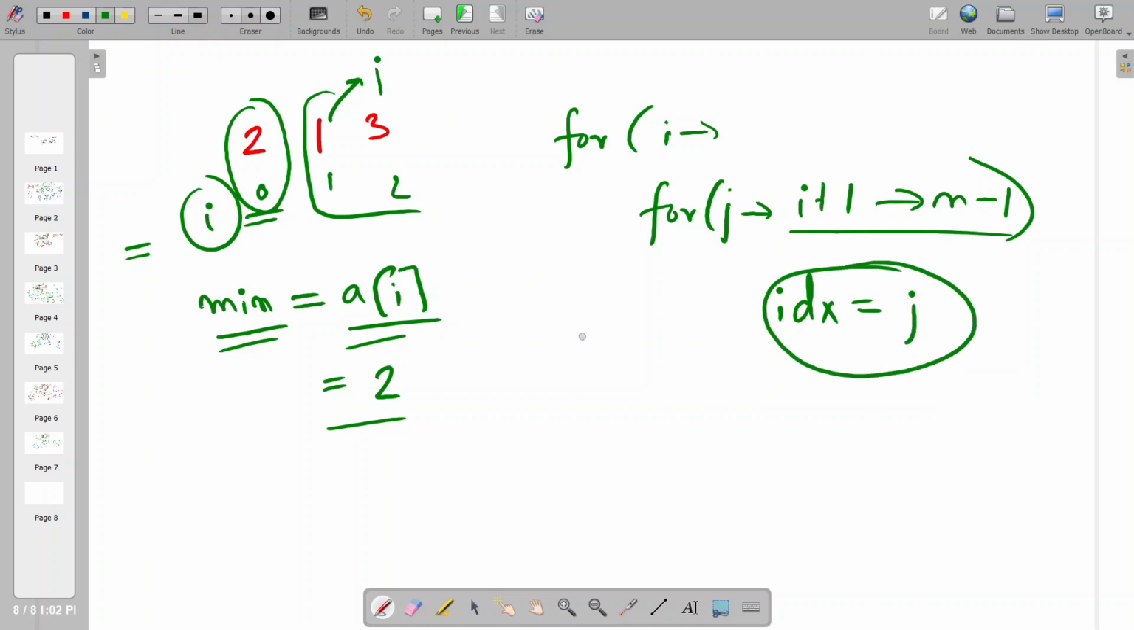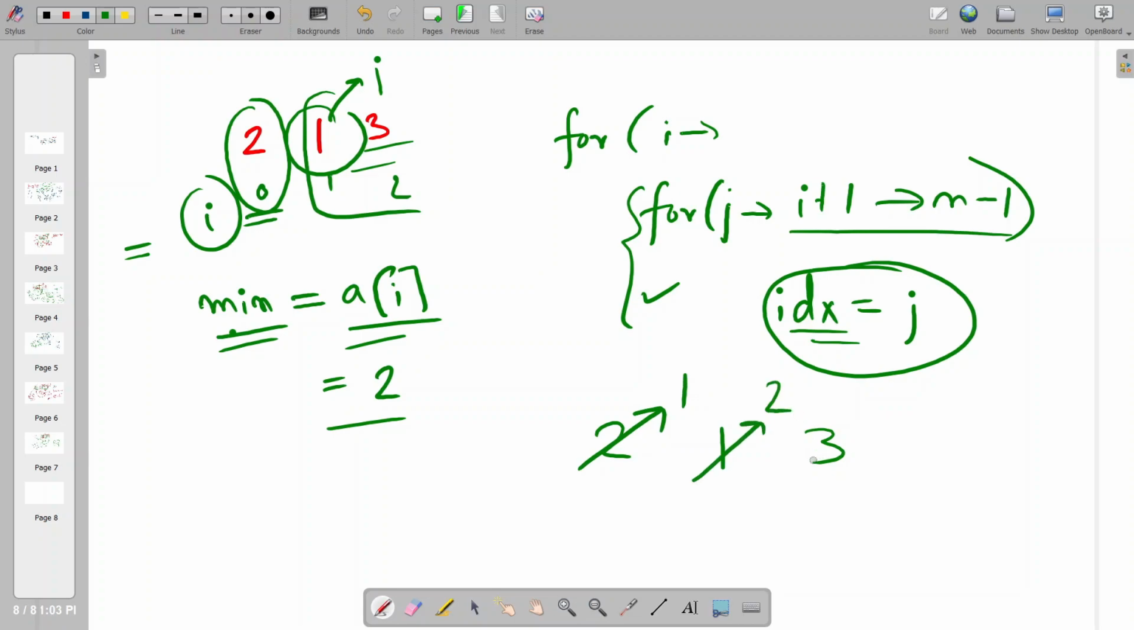When I note that value, I get that it is less than the minimum. Otherwise, I keep on moving j unless I reach the end. Once the inner loop is completed, I swap this minimum value with that index. Suppose here I get 1, which is less than 2. So after this inner loop completes, I will swap 1 and 2. My array will look like 2 will get replaced with 1 and 1 will get replaced with 2.